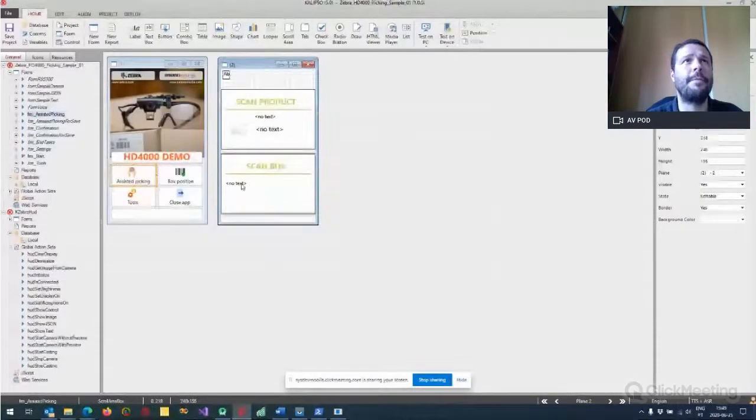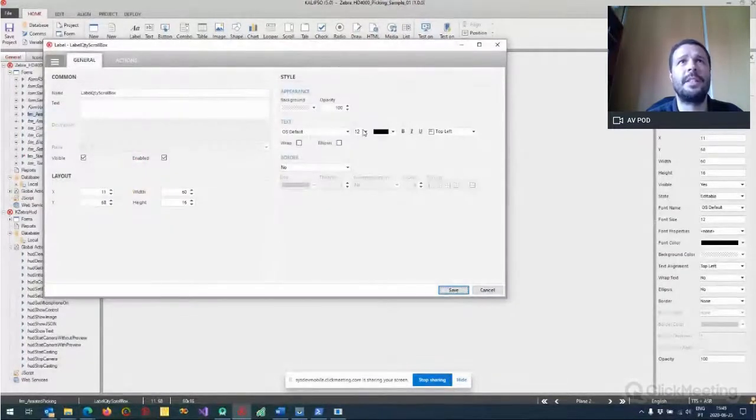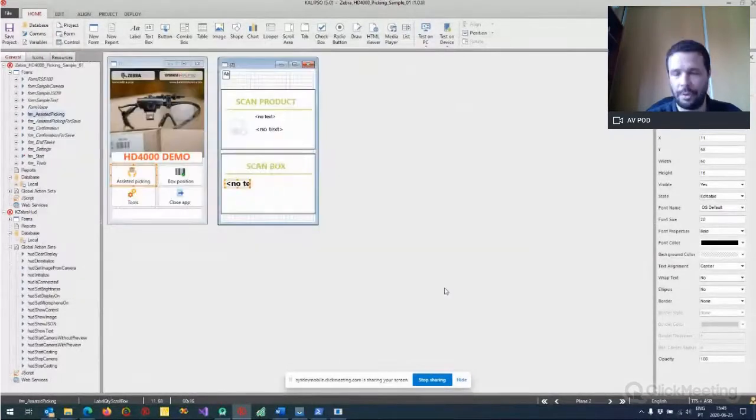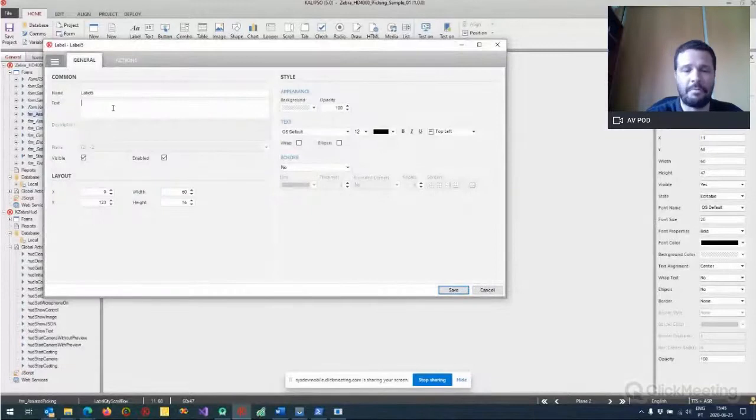Okay, maybe make this bigger. It's a quantity, it will not be much. So let's make it a big label so the user can see the quantity. You put another label saying units, so he knows he has to pick 4 units. Okay.